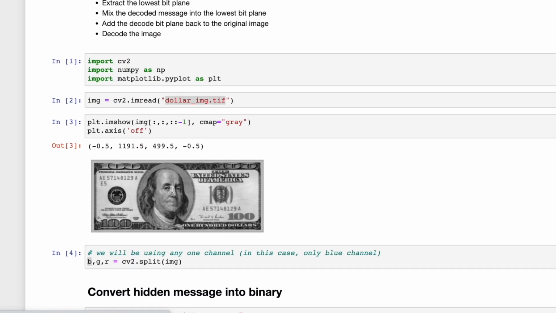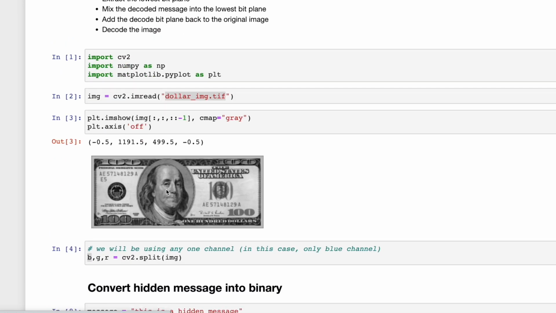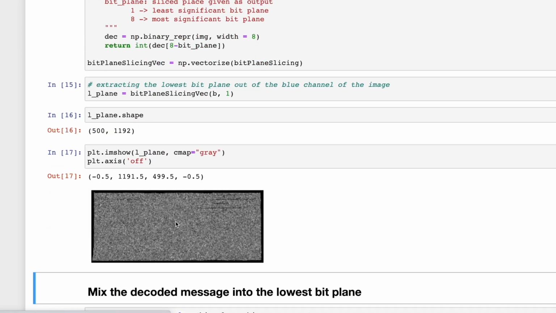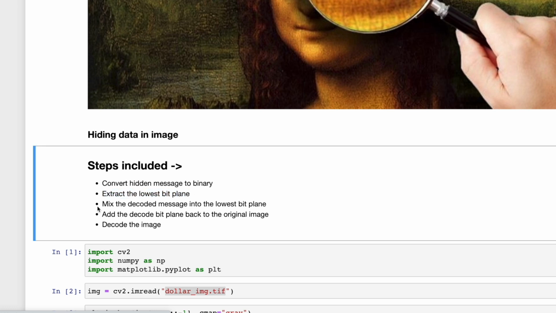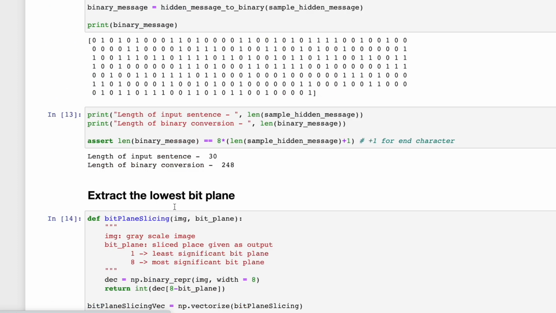So basically we are just extracting all the lowest bit planes of all the pixels, and this is what we get. Okay, so part 2 is done, which is extracting the lowest bit plane. Now next we have to mix the decoded message into the lowest bit plane. So we have the bit plane, we have the hidden message in binary representation. How do I mix both of them? So now we will see that.